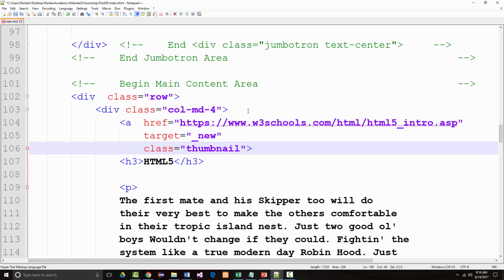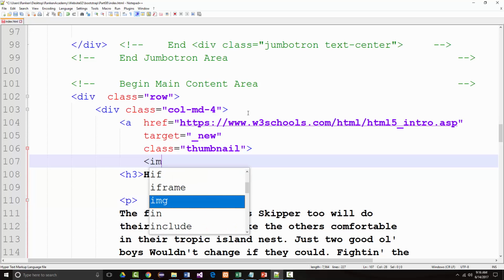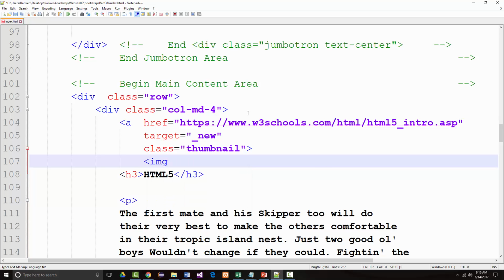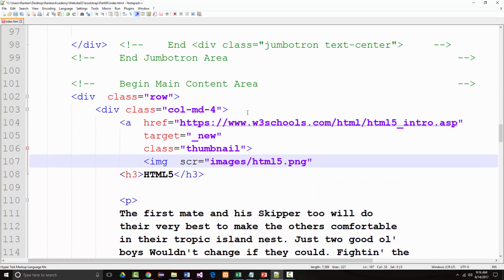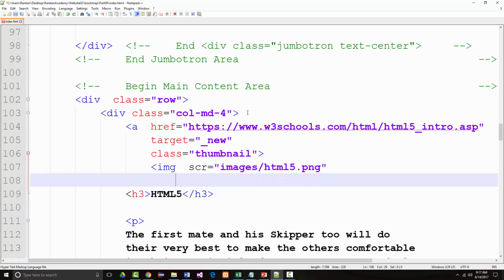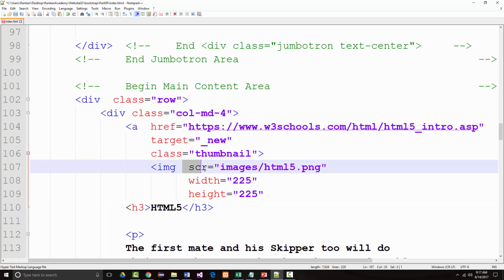All right, so that's all good. But now the other thing we want to put in here is we want to, inside of here, we want to add our image. Image source equal images slash HTML5, that was the HTML5 logo, dot png, width equals, it's 225 by 225. And I saw that I spelled that wrong. That should be SRC.